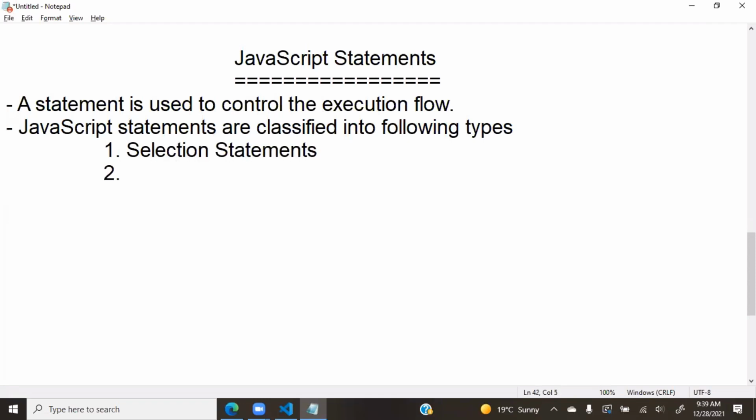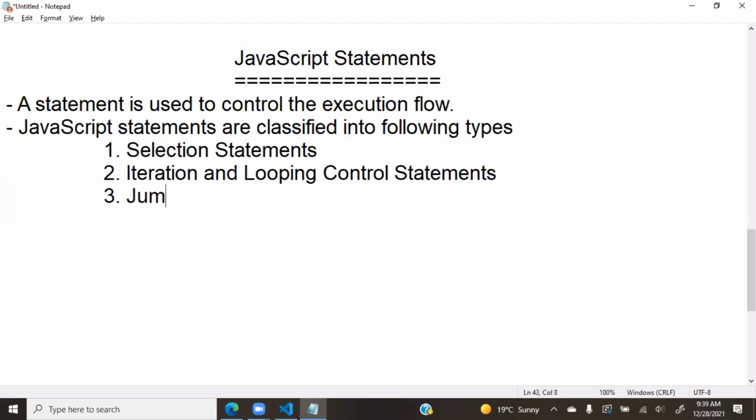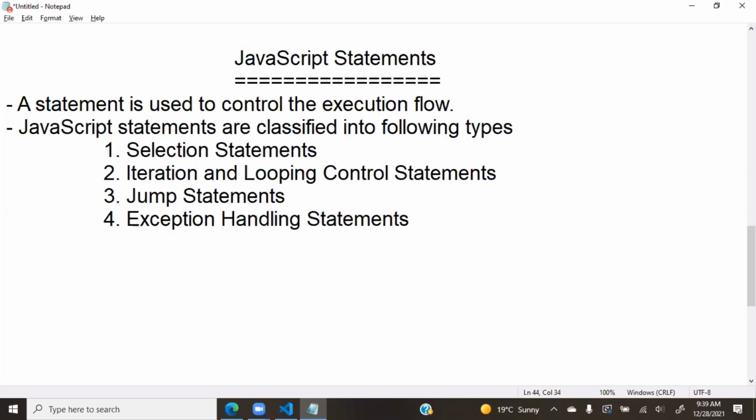We have iteration statements, iteration and looping control statements. We have jump statements, and we have exception handling statements. So statements are classified into four: selection statements, iteration and looping control statements, jump statements, and exception handling statements. We will see one by one how to work with them.